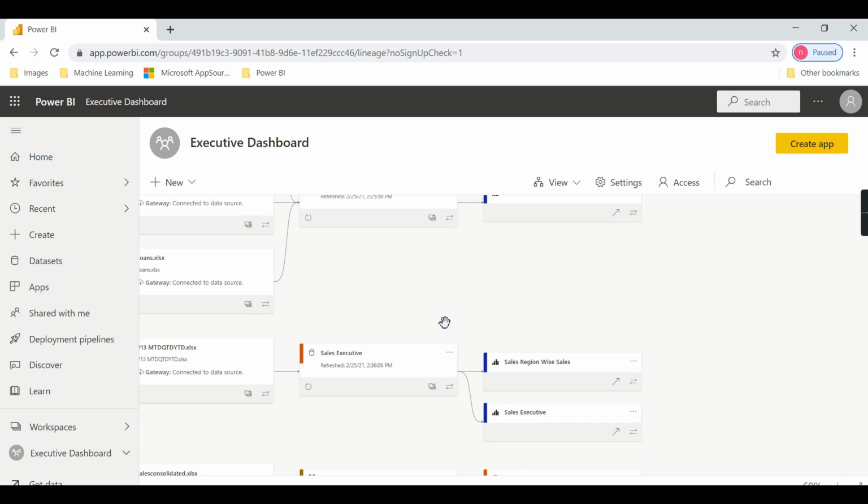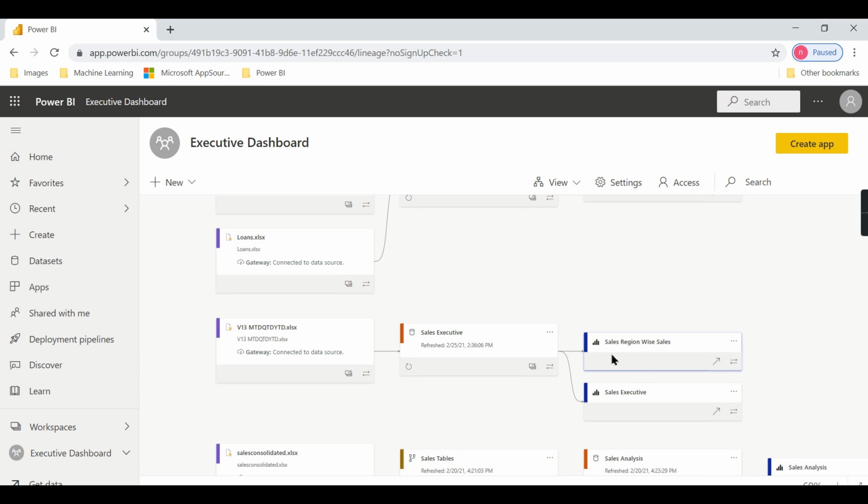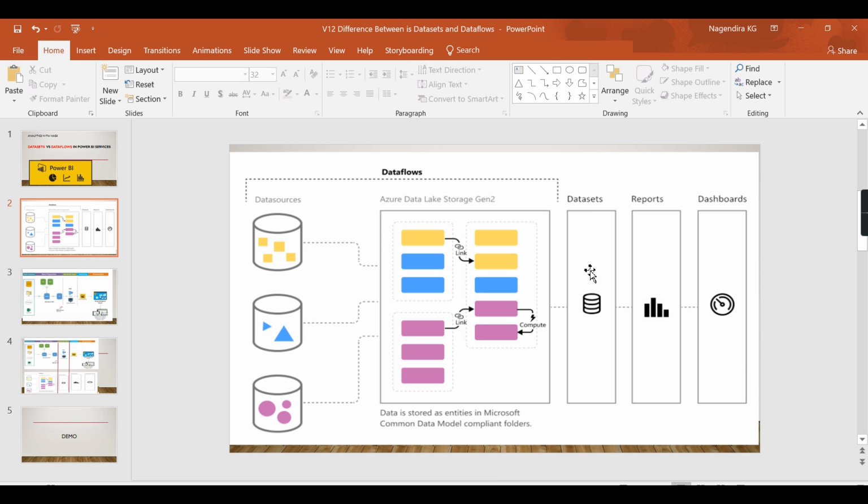Now you can see here, from the sales executive, I got a sales executive report as well as the sales region report, and they have a single source file. From this file I create a model, that is a shared dataset. From that I can create multiple reports that use the same modeling concept. So this is the main purpose of your datasets.